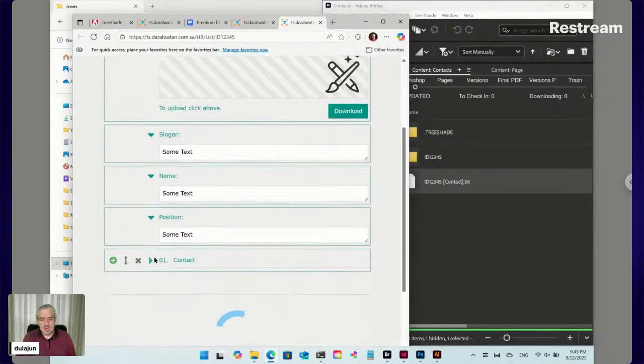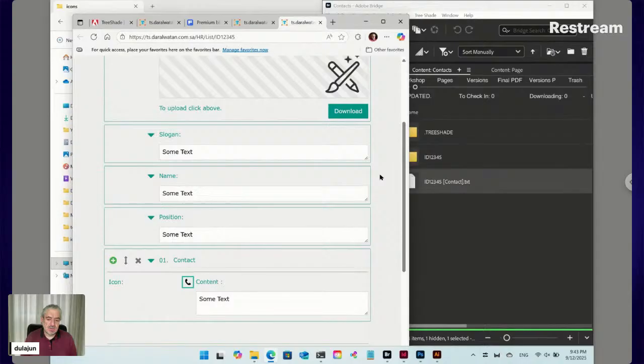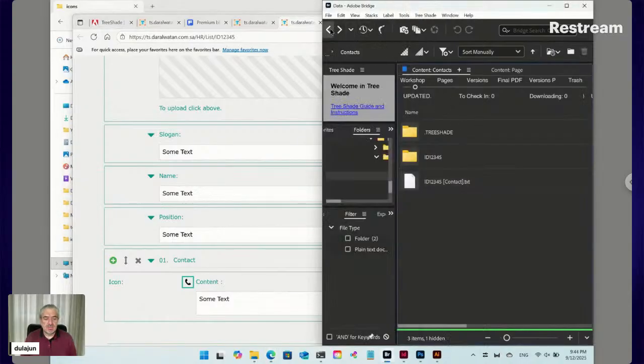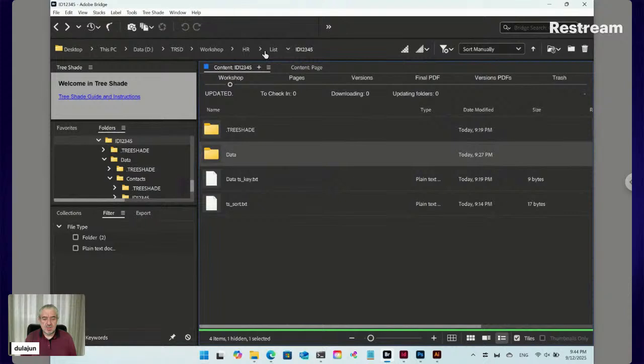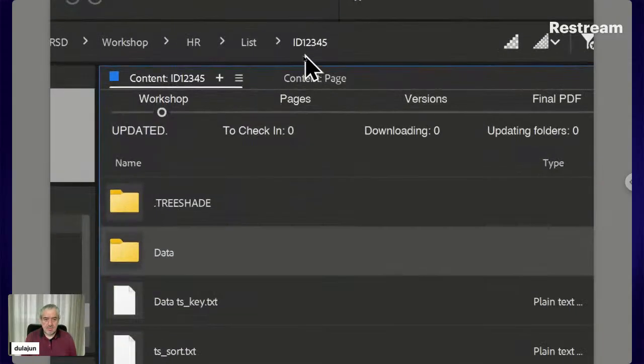Now we build the content of the card, but we didn't connect the content to the card in the Adobe InDesign document. So let's create the InDesign document here inside the first item, the first business card.